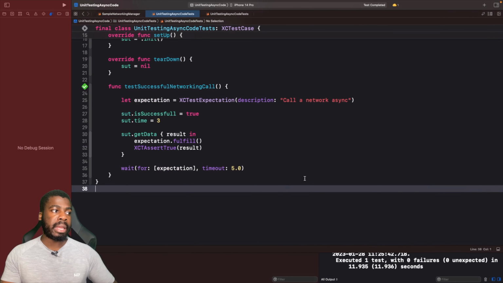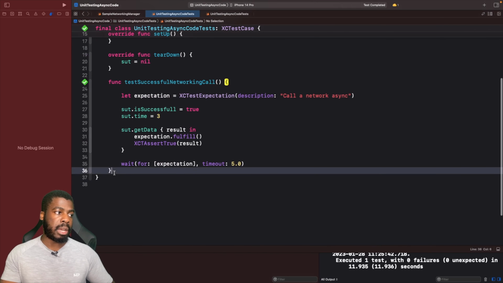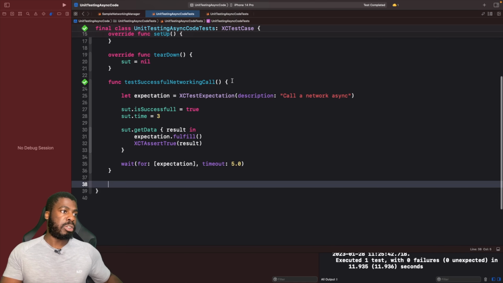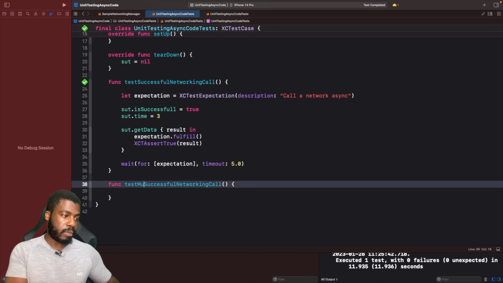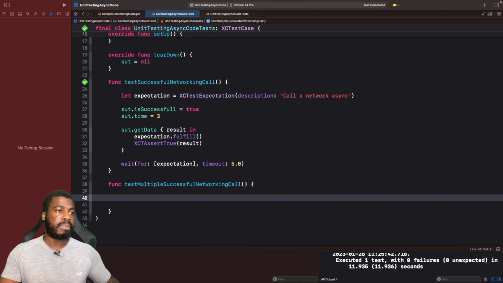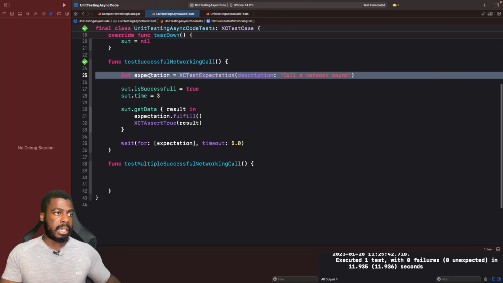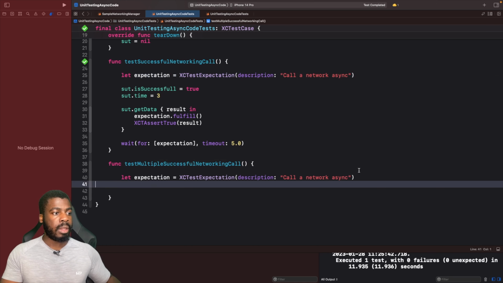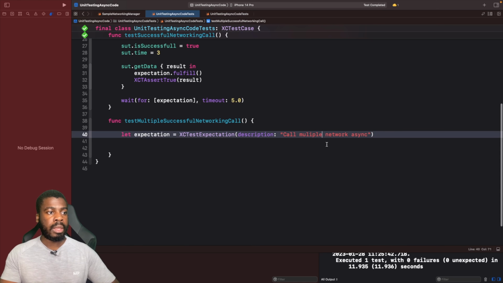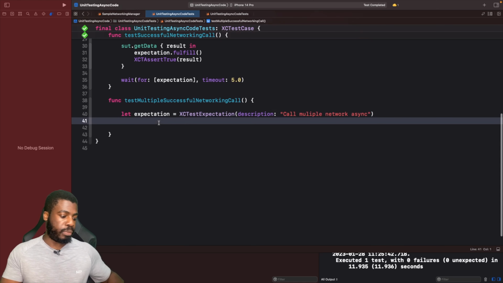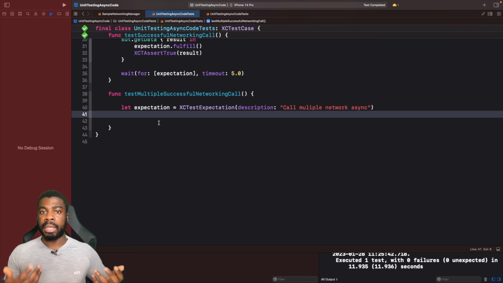We're going to go back into our test, and this time we're going to write a new test. I'm just going to copy this, except this time it's going to be called testMultipleSuccessfulNetworkingCalls. Then we're going to create our expectation. I'm going to say callMultipleNetworkAsync. And this time on our expectation, we're going to say that we want the fulfillment count to be 2.